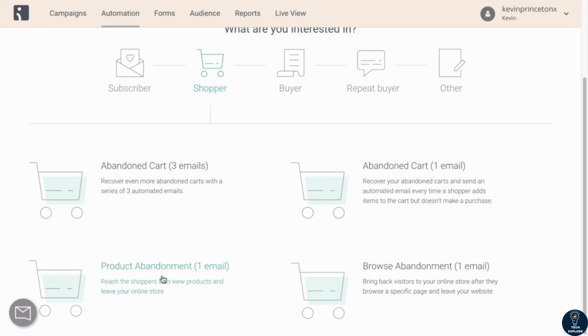So if they abandon that cart, you can set up an automated workflow to email them after they abandon that cart. And you can specify how much time has to go by before that email is sent out. So for example, if they abandon their cart today at 1 p.m. and you specify 6 hours, then that person who abandoned the cart will get an email at 7 p.m., 6 hours later, right? And usually those emails will look something like this.